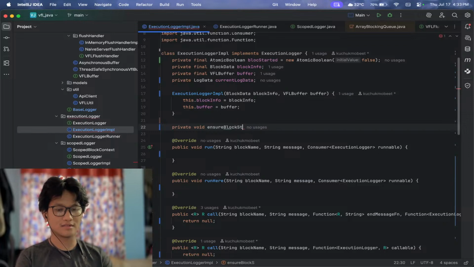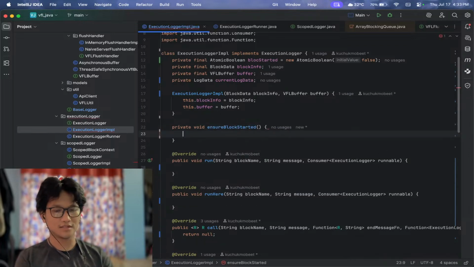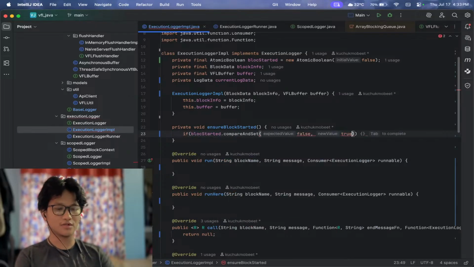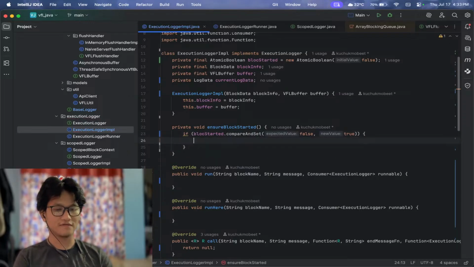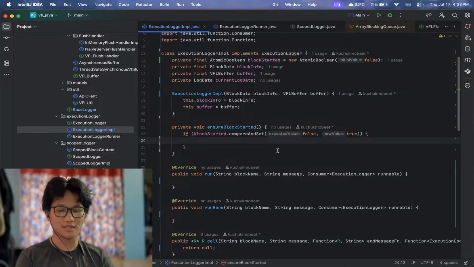Block started, and this is going to do a compare and set. What this is going to do is check the value of block started. If it's false, then it's going to set it to true in one single atomic instruction. That means it's not a two-step operation. It's one single instruction, and that is really good.